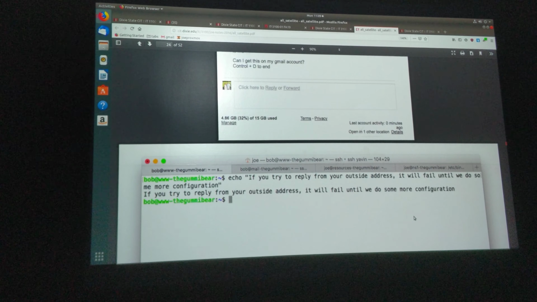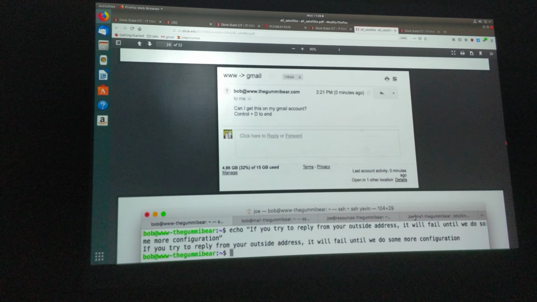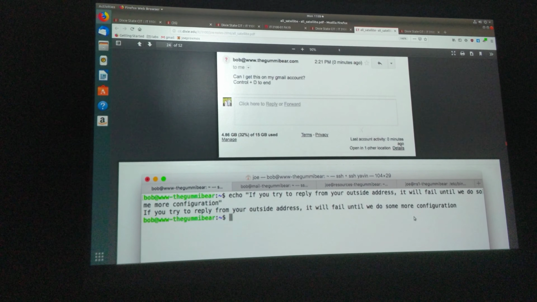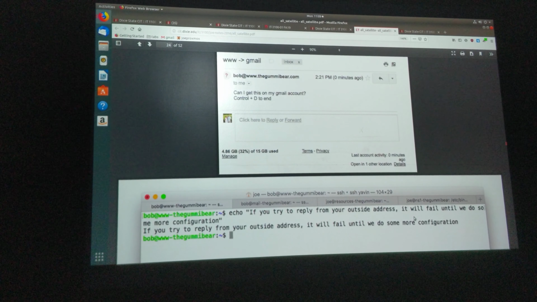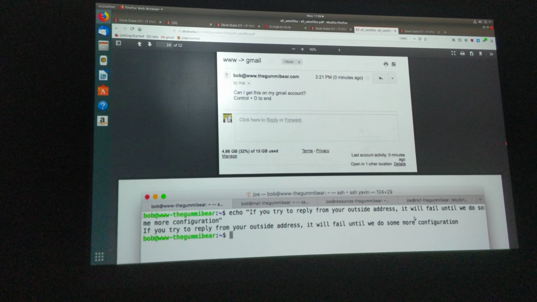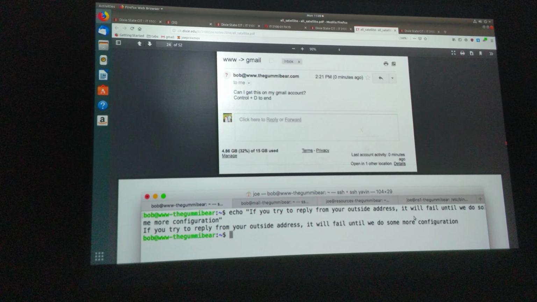If you try to reply from that address at that point, it will fail until we do a little bit more configuration. Because if you hit reply at this point, who's it going to try to reply to? Up there on the top screen, www.thegumbybear.com. But that guy's not allowed to receive email. So it's going to fail.